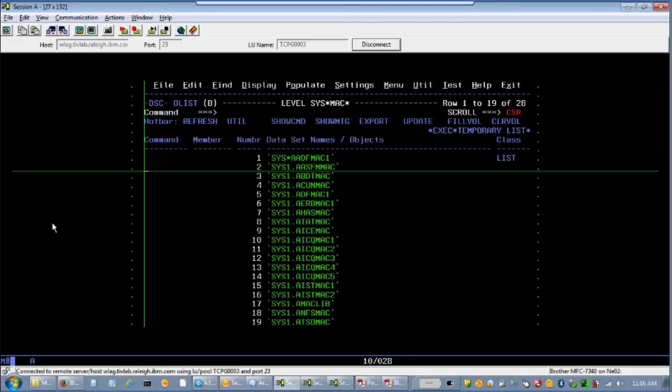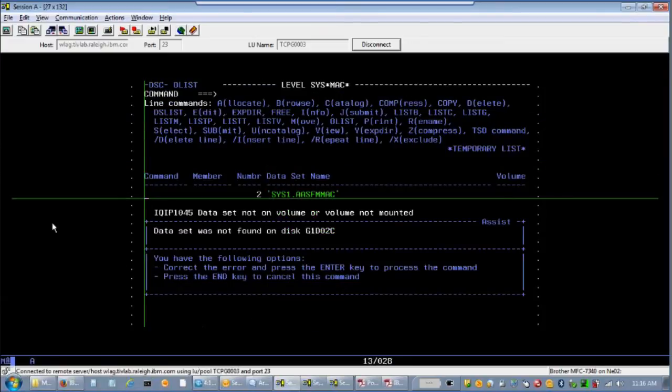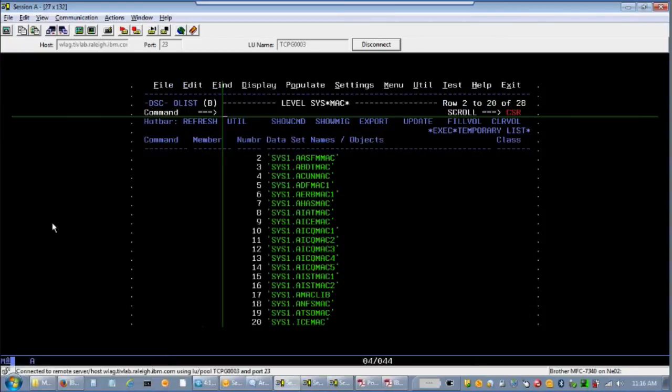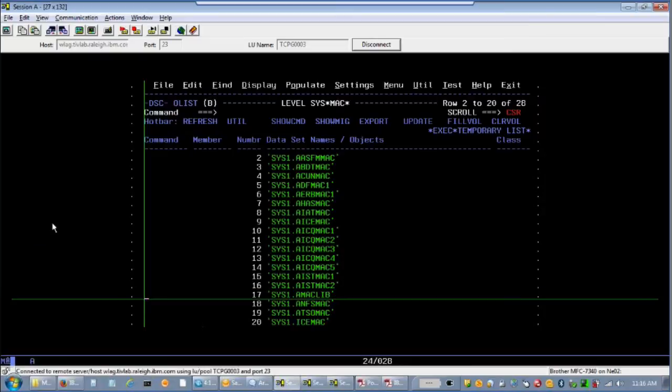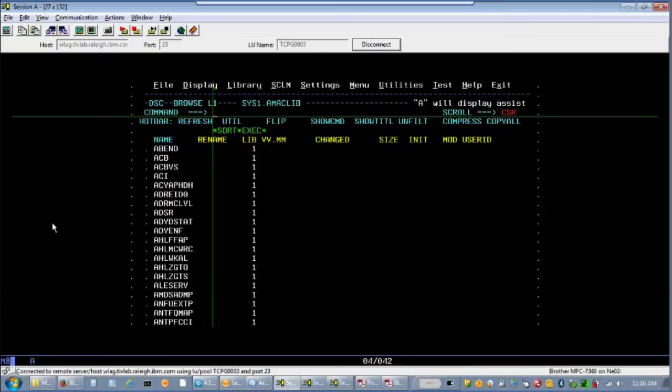When I select, oops, this is not there. So let's select something that is. Here's a library. I'm now in a member selection list. Again, from here, I can not only browse, but actually do delete, rename, and so on, and we'll see that.